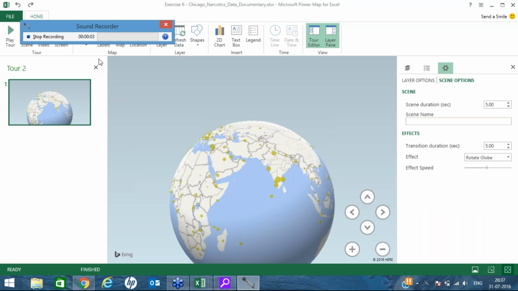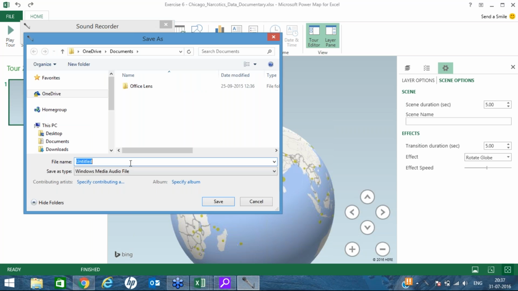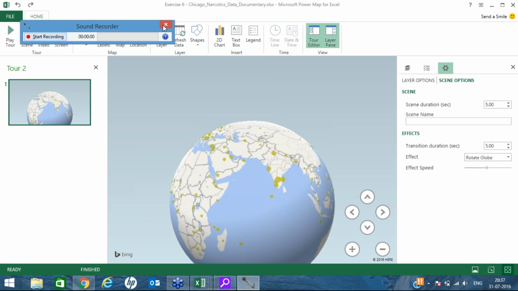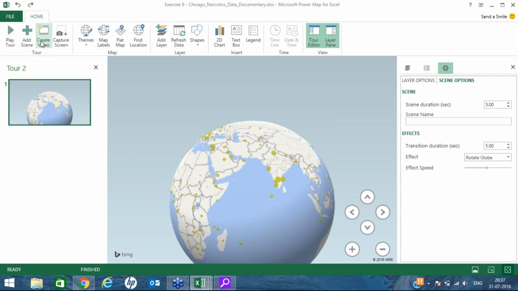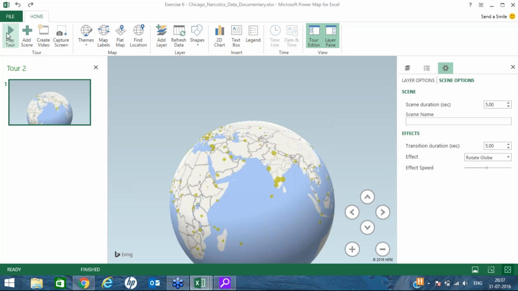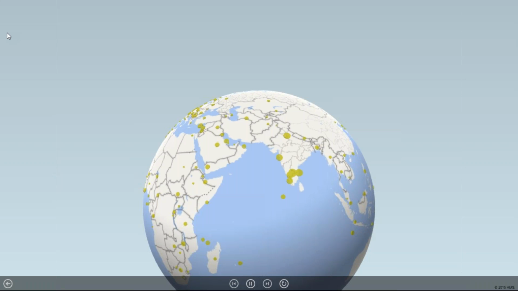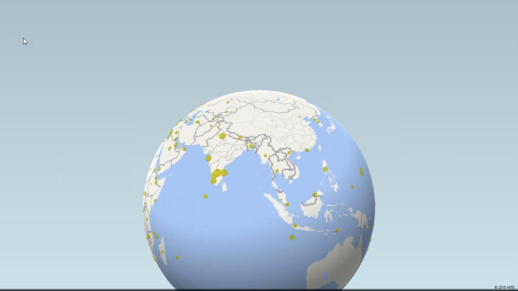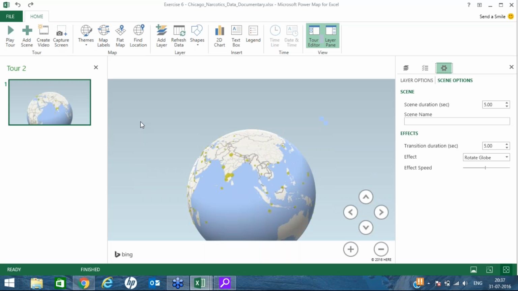These are the trainings conducted by equiskill.com globally, right? So I've stopped the recording and I'm going to add this as A1 just to keep it really easy on the desktop. That's the Windows Media Player audio file. And then I click on create the video, right? And before that, you can actually play this and see how it looks, right? So over here, this is how it looks. It will actually rotate the globe for you and give you that rotating globe effect, okay?